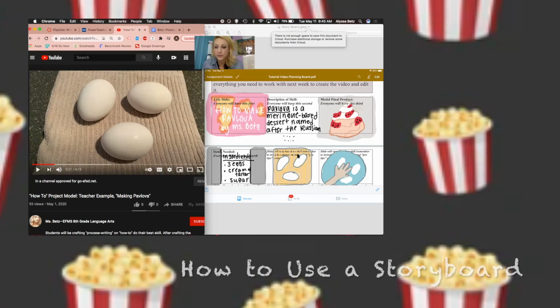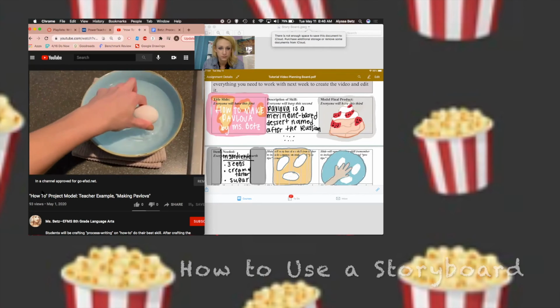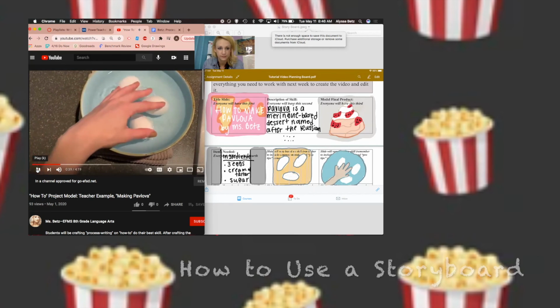Okay, then in my storyboard, I mapped out that I wanted to have a wide shot of the eggs that I'm gonna use. You'll see that there. Next up in my storyboard, I'm gonna show them going into an egg bath, and that's gonna show how you get the eggs from being cooled from the refrigerator to room temperature. The first thing to do is get your eggs to room temperature. To do this, I use an egg bath.